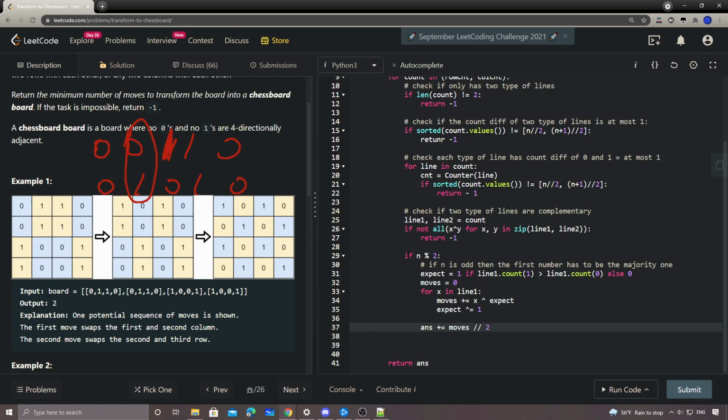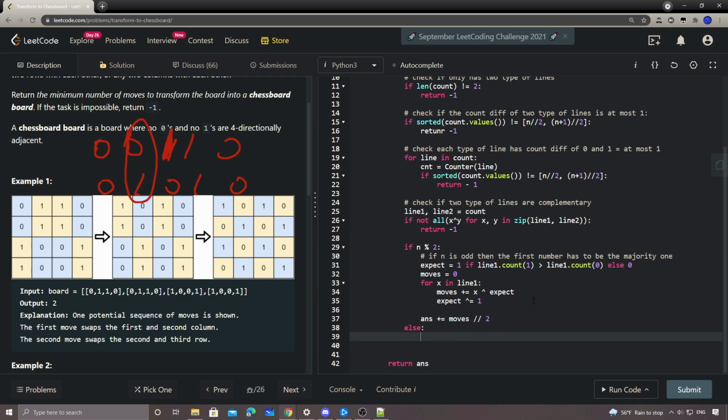So which means if n is odd, then we only have one option, which is to start from the one that has more count, and then we count the moves, and then we divide by 2 in the end. Else, if n is even, try both 0 and 1 to start. Okay, right? So we have the moves in here.